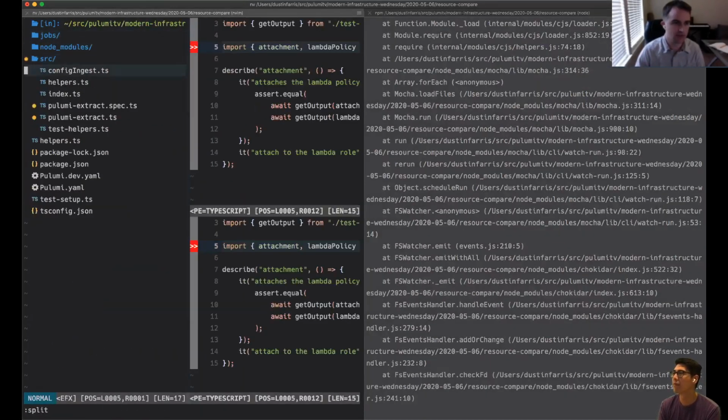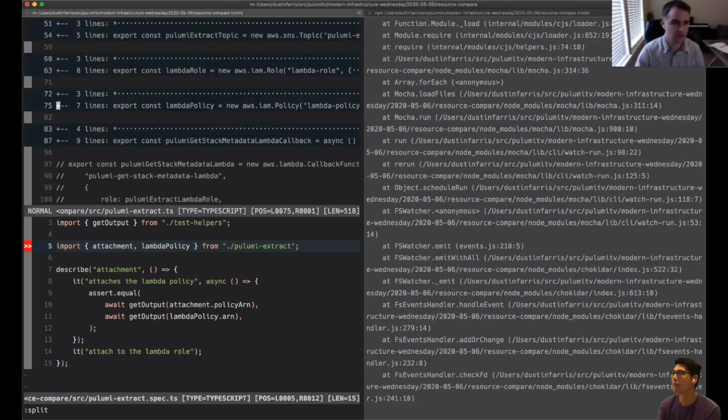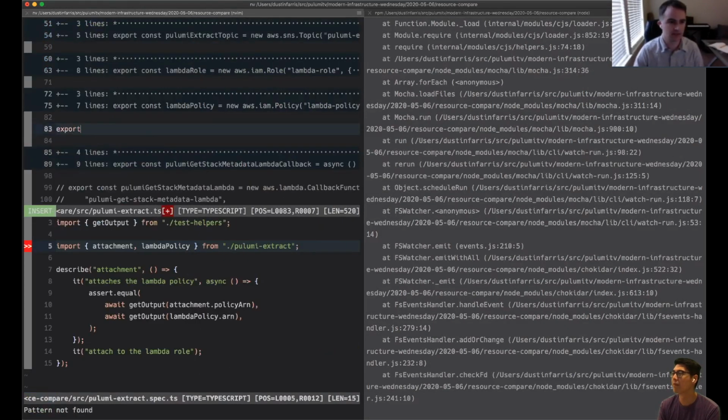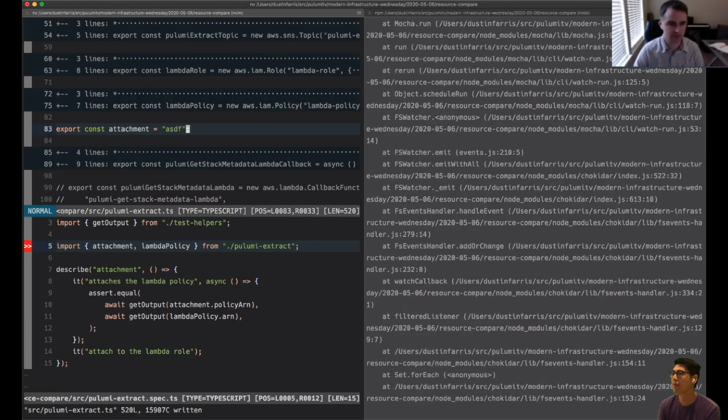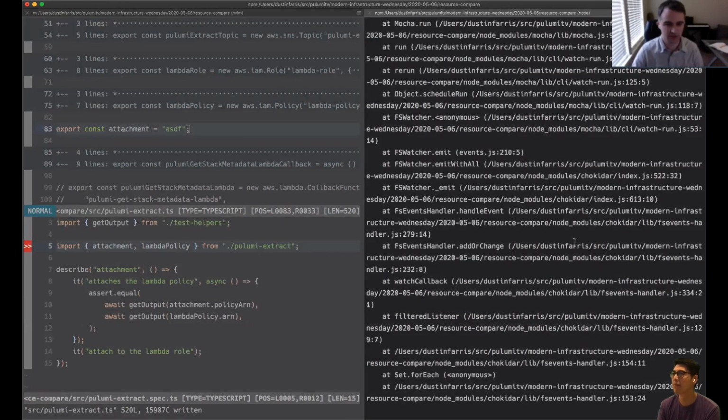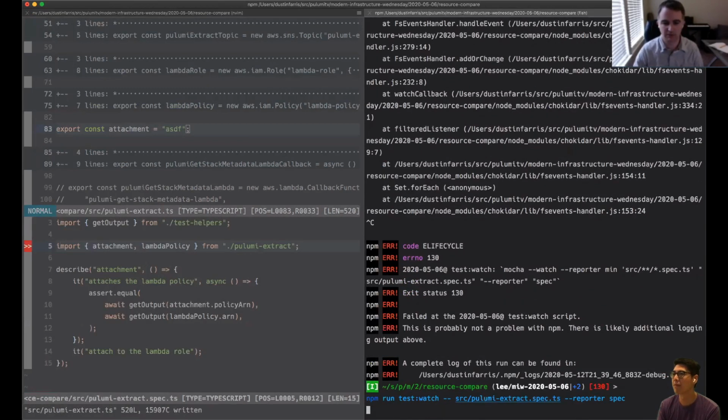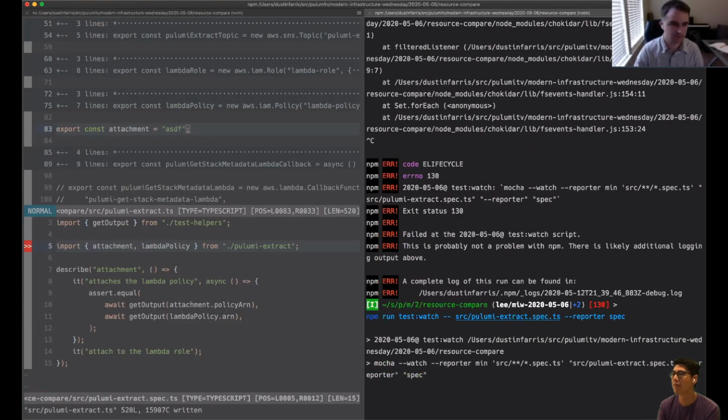I can go back into the implementation here, and I can export the attachment. And just for kicks, I'm going to set it to just kind of a random string here, just to show what happens. I'm going to reboot my Mocha watcher.